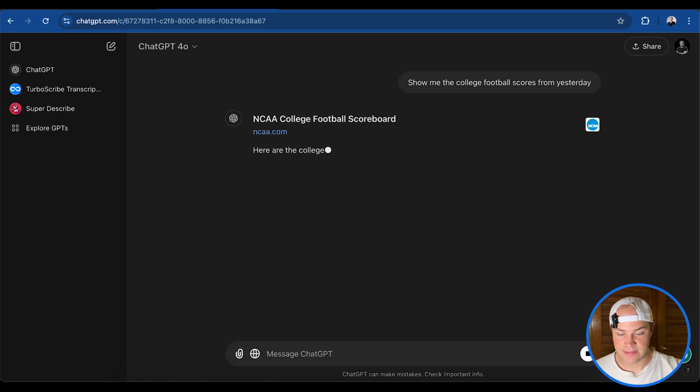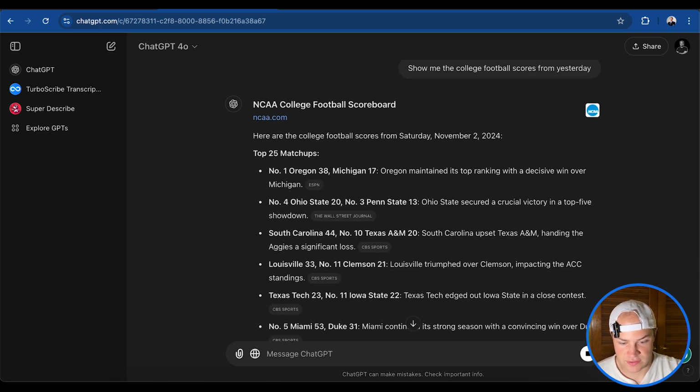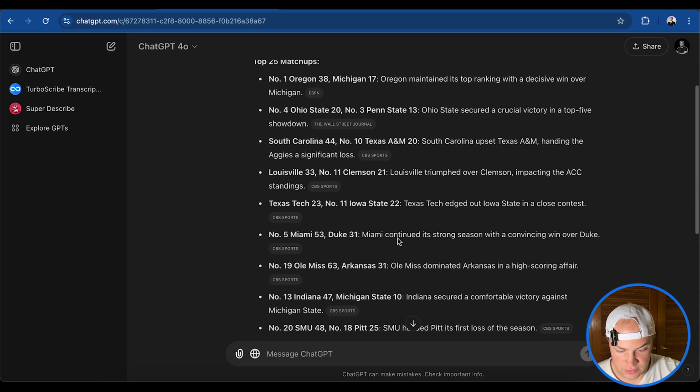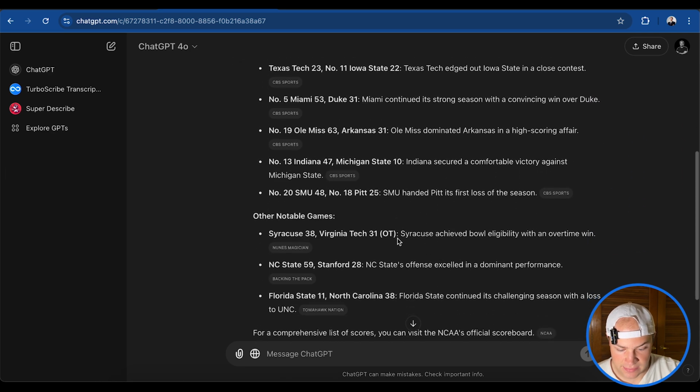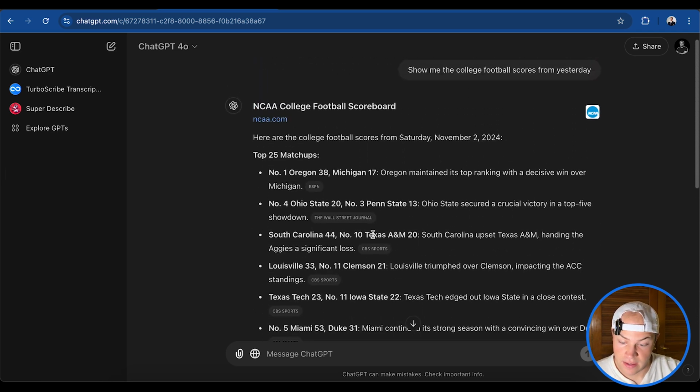So you can see I didn't use the search function. I just entered the query normally, but you notice it said searching the web. And so here we go. It's pulling up all the relevant data from the top 25 matchups from yesterday, which is what I want to see. I'm a huge Oregon fan, so it's nice that this is right up top. We can see that they won, and all of this is relevant, timely data from literally yesterday, less than 24 hours ago. And the interesting piece to note is the links that it's providing.